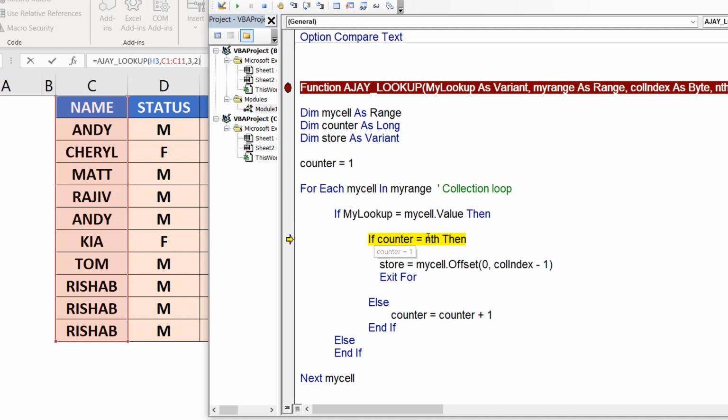But is your counter equal to the instance number which the user provided? No, it is not, because counter is 1. So that means we found the Andy, but that is the first Andy. And we don't want the first Andy, we want the second Andy, isn't it? So let's go ahead and skip this part. Now once you have skipped this part, it is very important to increment this counter, so that the next time this counter should be 2, and then we can again cross verify if this is equal to nth or not. If you don't write this, you will never be able to satisfy this condition, isn't it?